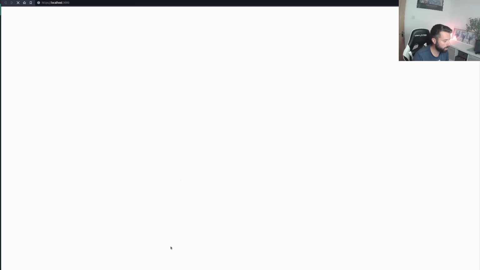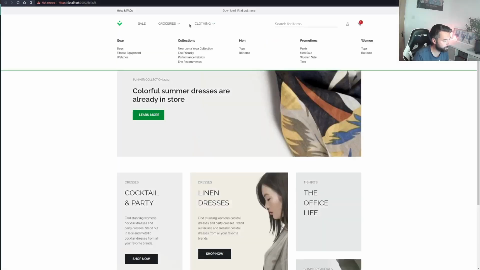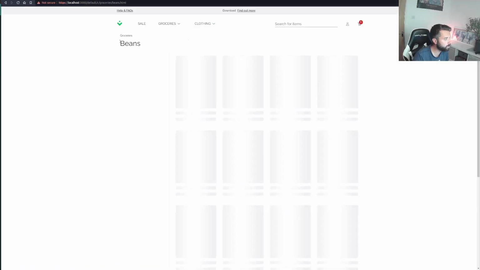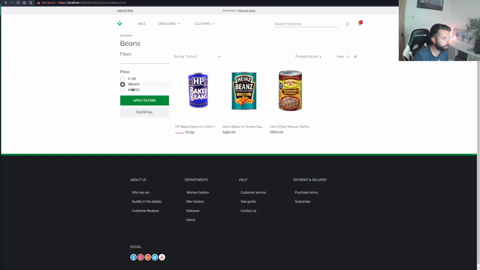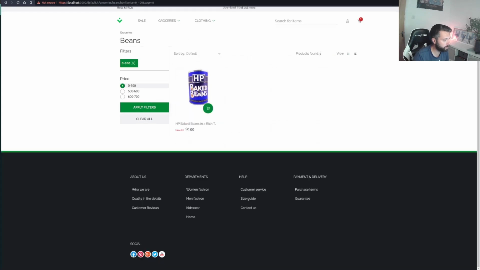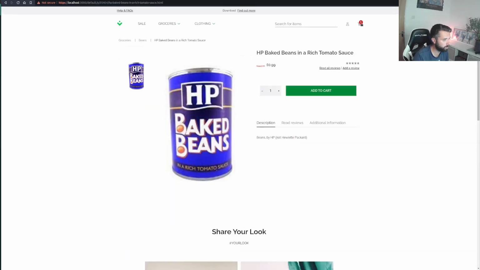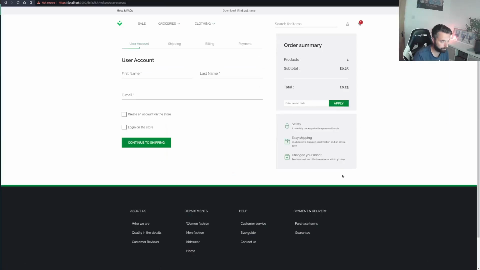So this is it in production mode, server-side rendered. If I go to beans, there's a category. You can apply filters for this one. Apply filters. There you go. So things are working. You can get right through to the checkout, and you can basically have a play with it. It's pretty cool.